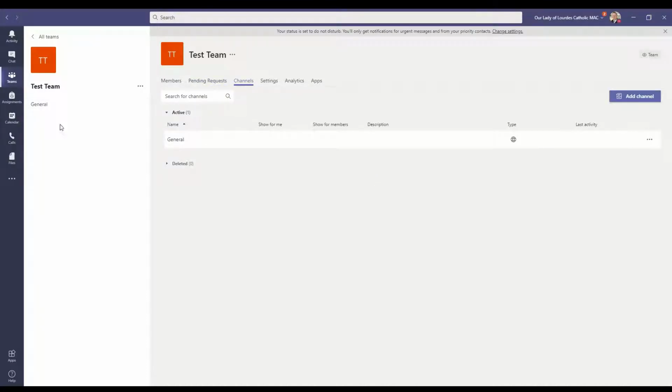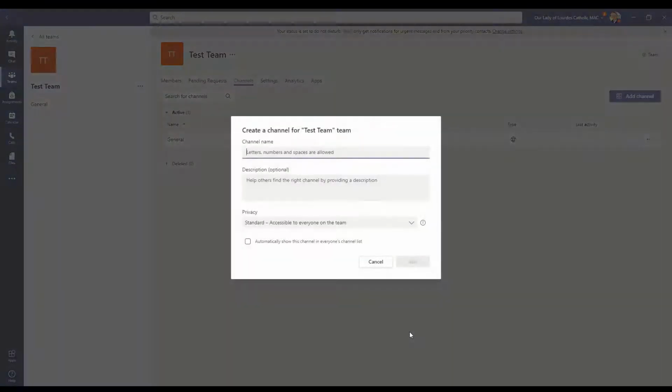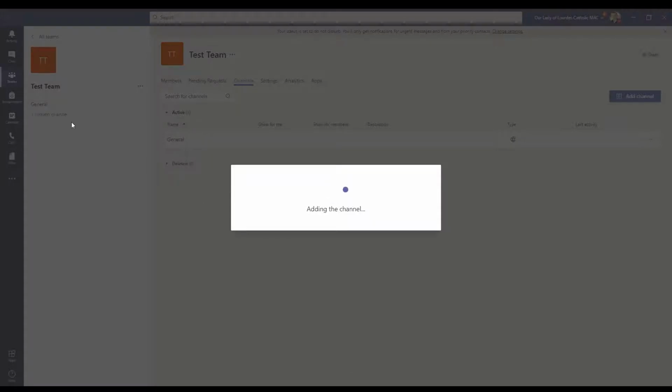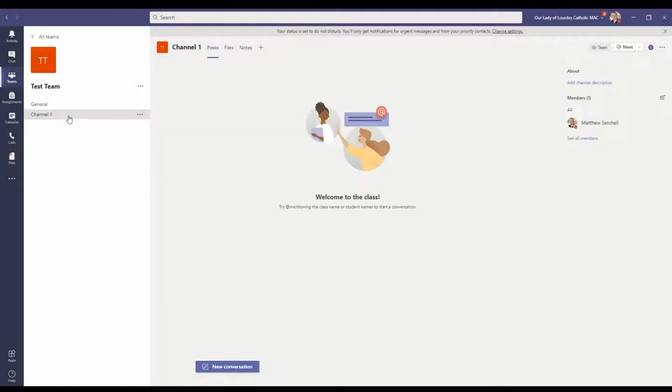Now channels appear on the left hand side. You may wish to set up some channels for maybe additional subjects if you've got the one class, or it could be particular topics or areas of discussion. To do so, click on Add Channel, type in the name, and you can choose down the bottom here where it says Privacy to have only specific users or anybody using it. Click Add, and you'll see on the left hand side of the screen the additional channel has been added.